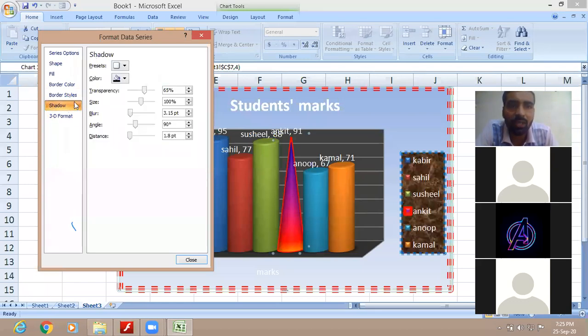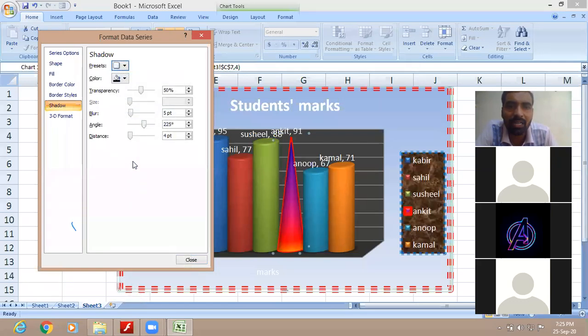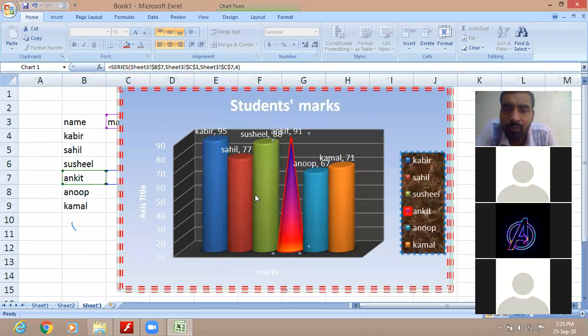Then shadow, if you want shadow, you can select the shadow from the color preset. See here, shadow. Shadow does not have very much effect, but these things you can apply. Did you understand, students? This way we format the data series.